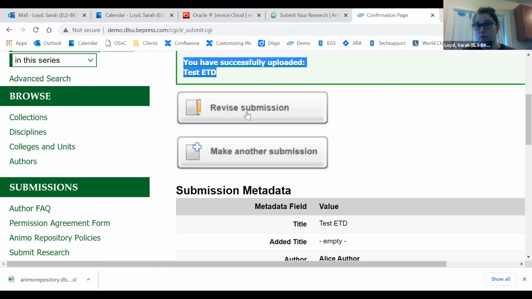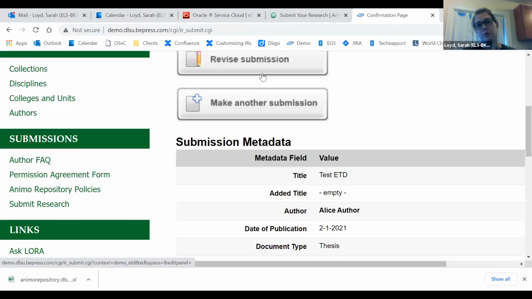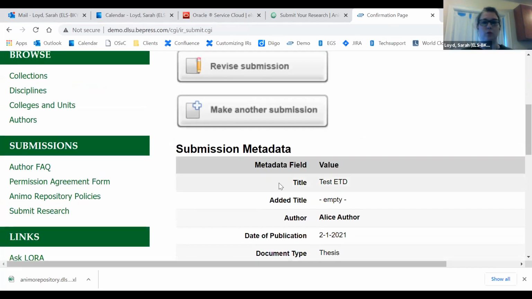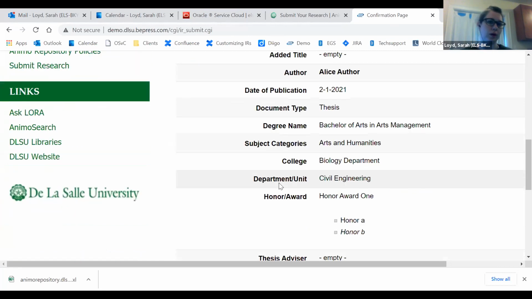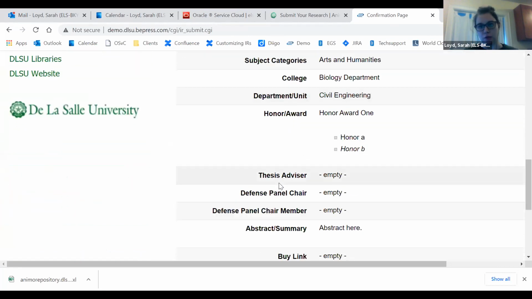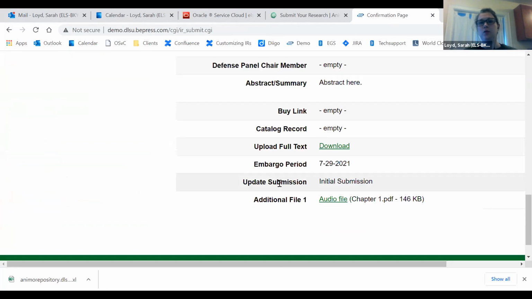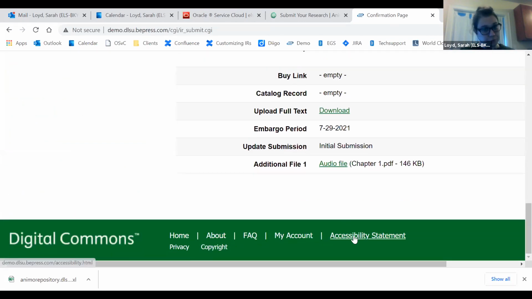At this point, I could revise my submission or make another submission. The revision option is especially nice if you realize you made a spelling error or you missed a piece of information or something like that. Students are able to revise their submissions until the work is published. So that's just default for our system. However, at this stage, the student's work is done until they hear back from the ETD coordinators.